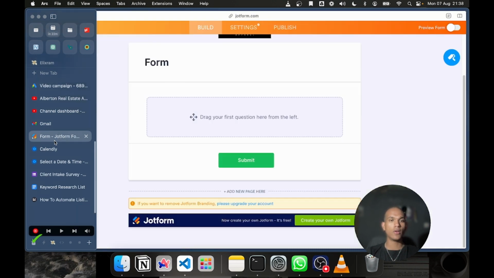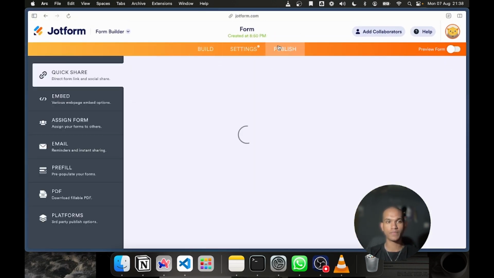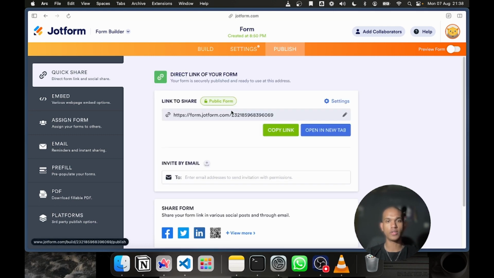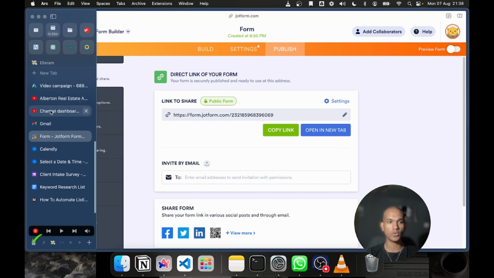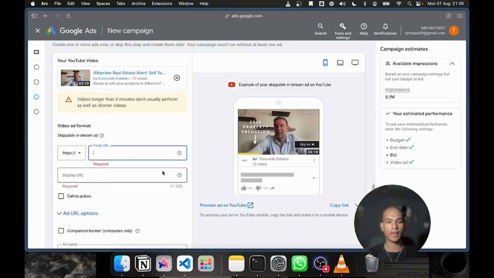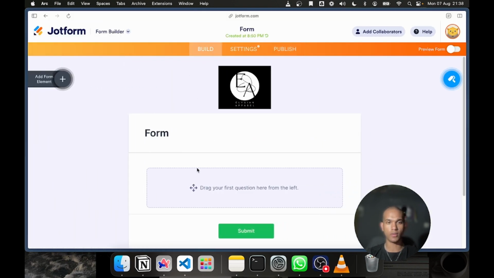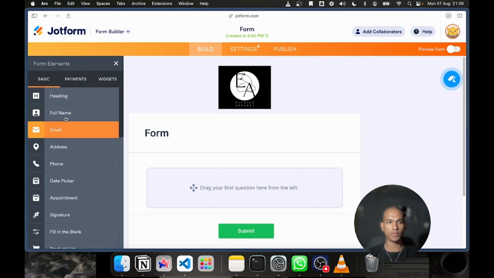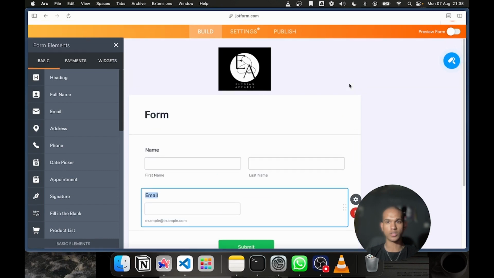So remember the URL that I told you about. Your landing page will be your form, right? If you click publish on Jotform, you can then copy the link for this form. After you've copied that link, you go back to your ad campaign and paste that link in here. As soon as someone clicks on your form, I'm just going to go back and drag and drop full name, email, and save this.